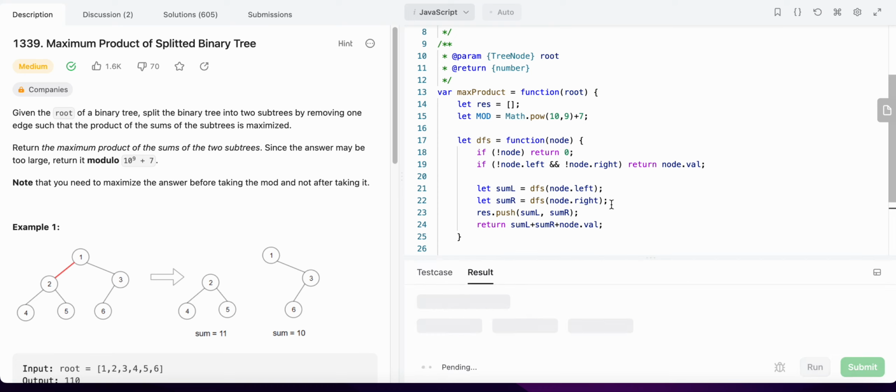Let's run our code. Great, let's submit it.